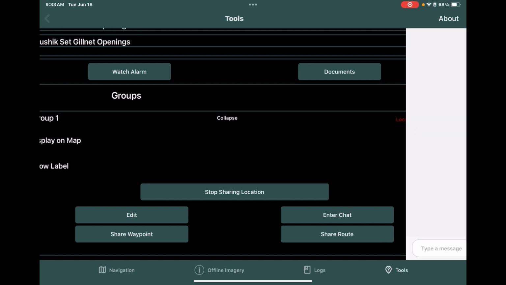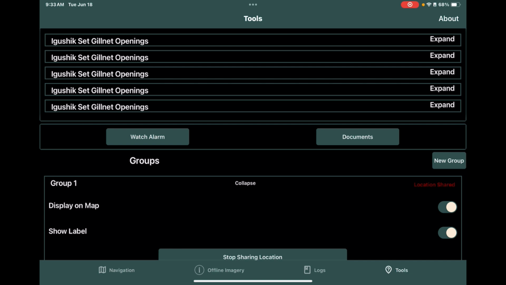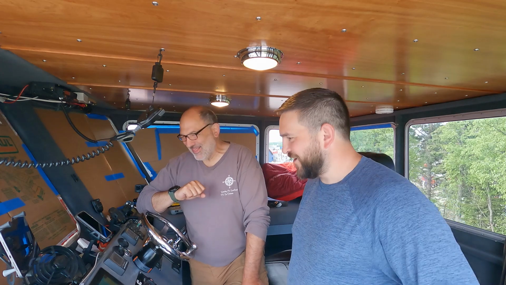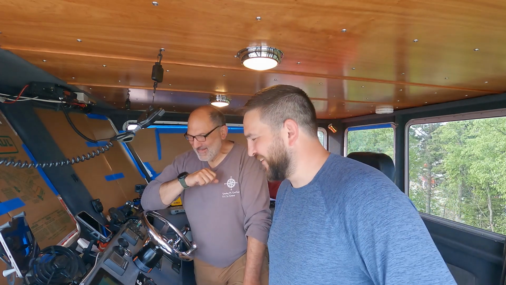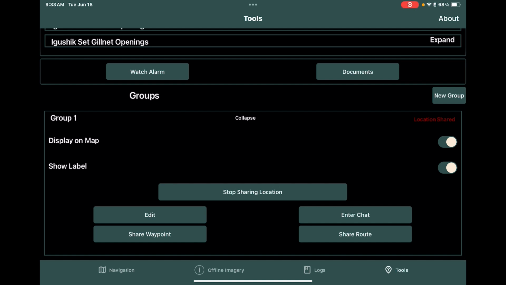And then there's a very simple chat feature. It is text only, but if you need to blast something out to people, something kind of generic, it's there. You can enable and disable the labels and things popping up on the navigation page for you.